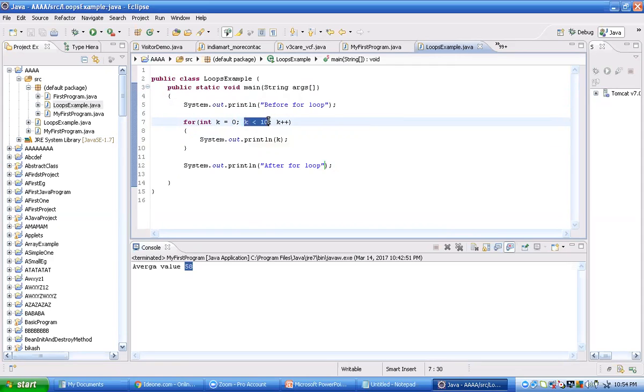0 is less than 10, true or false? True. So it goes and executes this, and 0 is printed. Next, the increment is applied, that means 0 becomes 1. Again, does it go to the initialization? No, it executes the condition. 1 is less than 10, true or false? True. So it keeps on going, again 2. Finally, when k becomes 10, 10 less than 10, true or false? False. So the value 10 is not printed. The execution comes to the next statement.